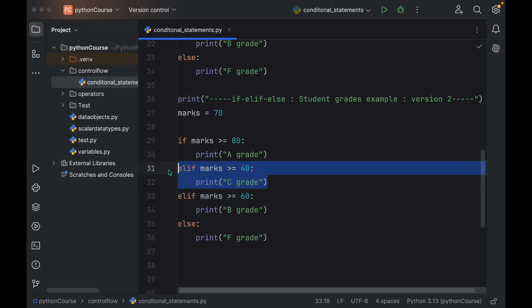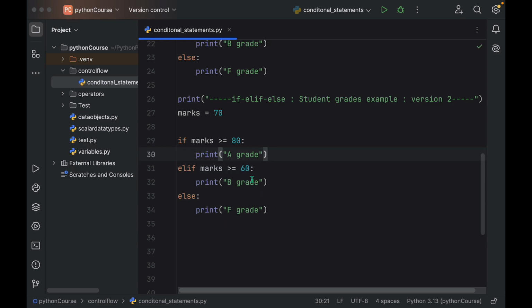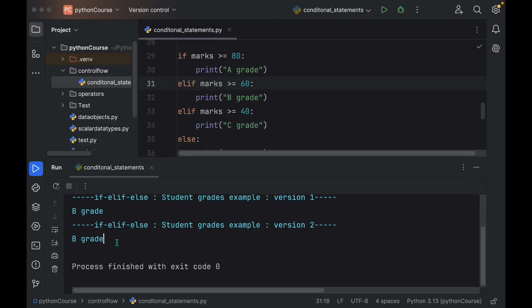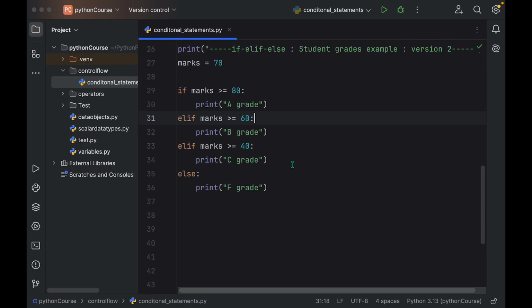So let's put it back in order. I'll remove this and put it here. Now if you see, by maintaining this order, we are making sure we first check if marks are greater than or equal to 80. If not, we check if marks are greater than or equal to 60, right? Then only if this is false, we go and check marks greater than or equal to 40. And this will avoid any sort of errors. Now if you run, we can see that we get the correct answer in version 2 as well. All right. So always keep in mind, when you have overlapping conditions, order is important.